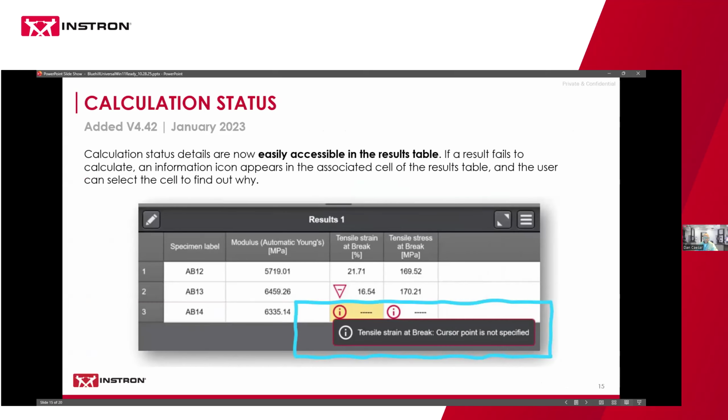All right, so the next feature, not a big one, a small one, but I think it should be appreciated. In version 4.42, we introduced this idea of promoting the calculation status to the results table. So if a result fails and you get those little dashes in the cell associated to that result, you'll see an information icon that you can select, and it'll tell you exactly why we couldn't calculate that value. There could be many different reasons that a particular result failed to calculate, so this just cuts to the chase and tells you what went wrong.